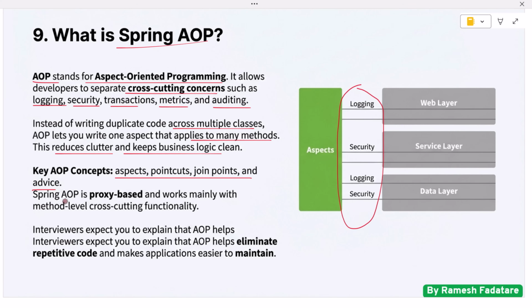Spring AOP is proxy-based and works mainly with method-level cross-cutting functionality. Interviewers expect you to explain that AOP helps eliminate repetitive code and makes applications easier to maintain.